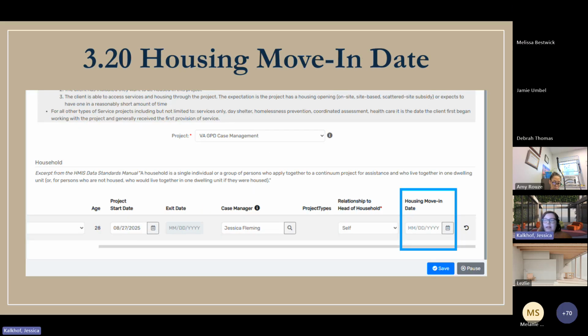Housing move-in date. Housing move-in date is updated now to be required for services-only projects when funded by a VA grant per diem, case management, housing retention funding source. So we do have a few of those projects in our CoC. So that's one change, that this is now required for them.